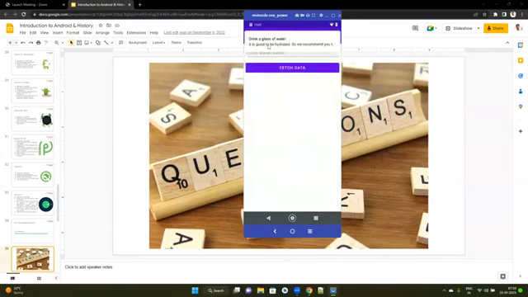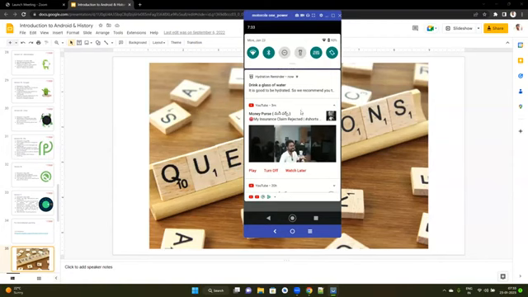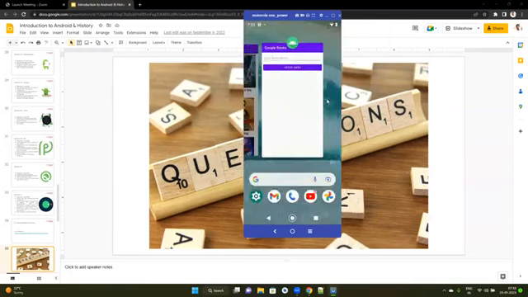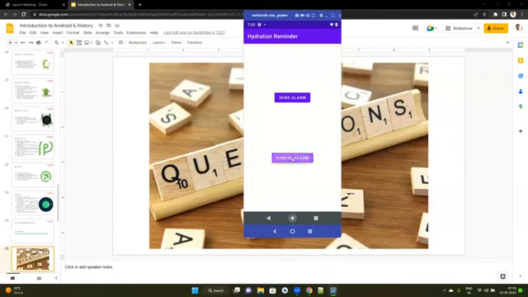See, the hydration reminder app gave me a notification. It says drink a glass of water, correct? So this kind of notifications, I'll keep on getting them. So what I'll do is I'll stop these notifications. I'll say cancel alarm.